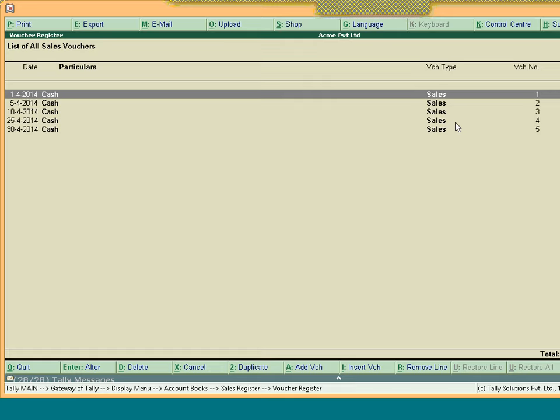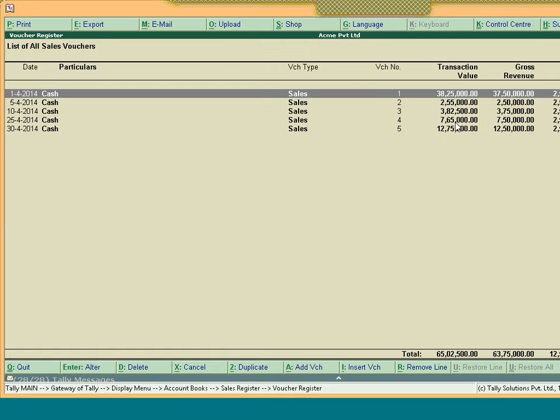Once you press F7, it is showing the transaction value. Transaction value is nothing but your gross sales plus your tax component. Both put together, it will show as a transaction value. And the gross revenue. Gross revenue is nothing but the purely sale value. And cost. Cost is nothing but as on the date, whatever is the cost available in the product in Tally, that is cost into that particular day quantity will give you the cost of goods sold and gross profit. Gross profit is nothing but your sales minus cost will give you the profit.